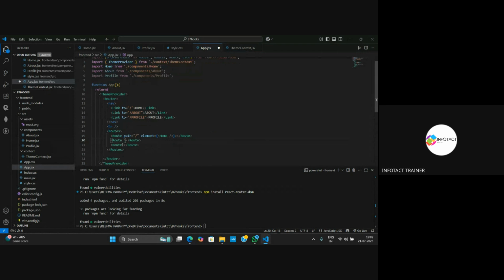Similarly, for the about part, I will write path equal to about. See the cases I am writing over here. Over here, I have used uppercase, so in the path also I have to use the uppercase. And here, inside the element attribute, I am going to assign About.